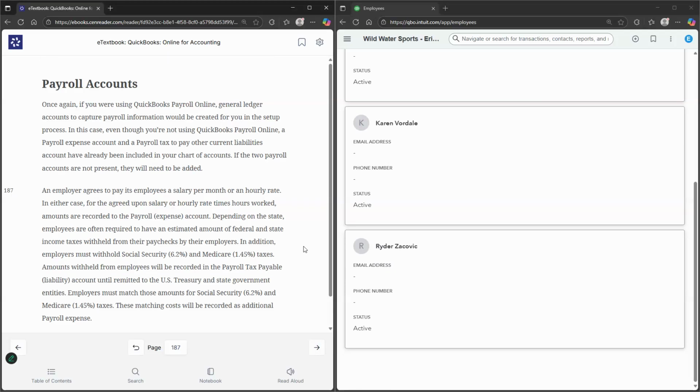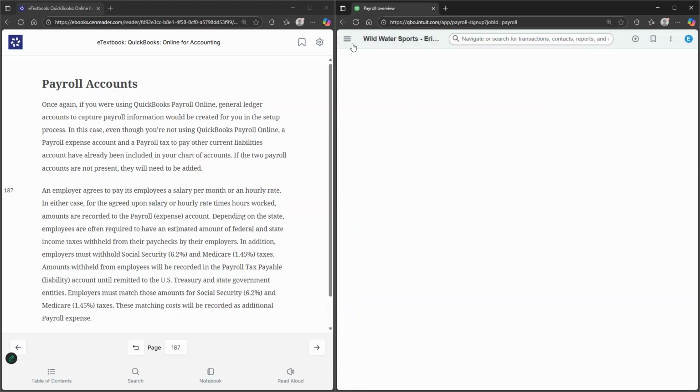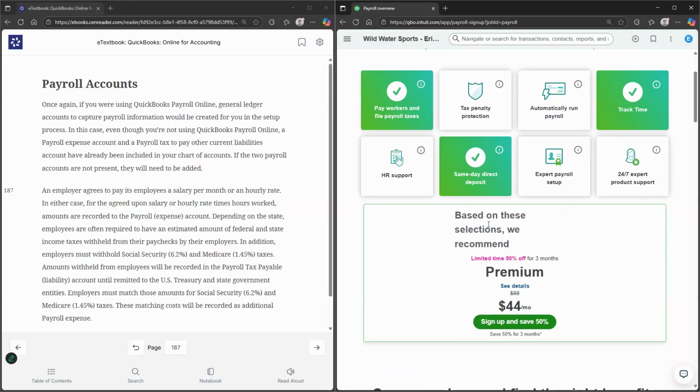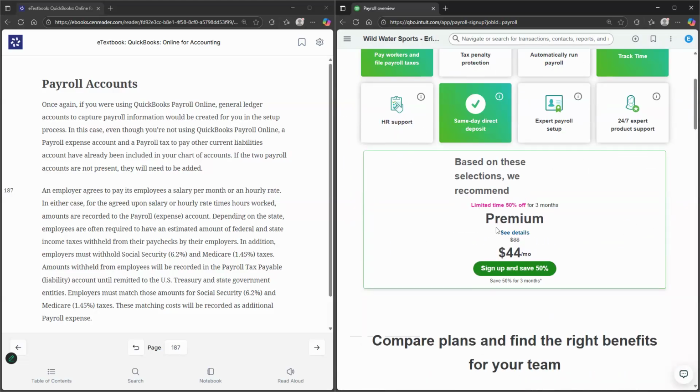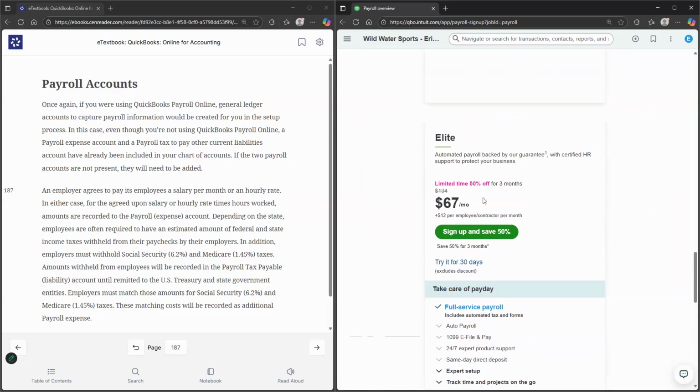So once again, if we were using QuickBooks Payroll Online, the general ledger accounts are going to be used to capture the payroll information, right? So typically you need to pay for a separate subscription in the event that you want to use the payroll for QuickBooks. So again, the way in which we input the employee information, we went to Teams. When you go to payroll, this is where you see there's another level of subscription. So this applies to both the marketing and the payroll. So in such case, they have different subscriptions. You can get premium, you can get core, and then there's also what's called the elite.